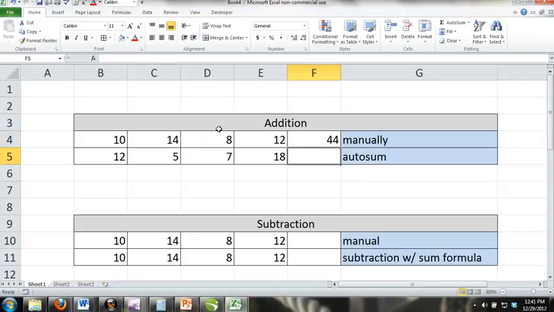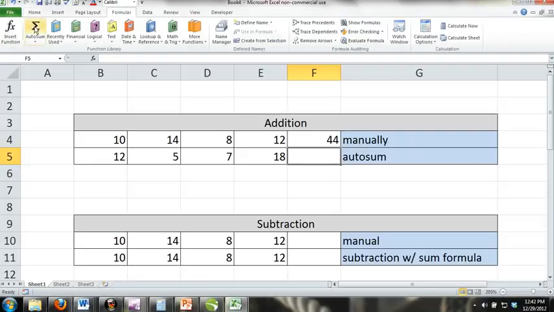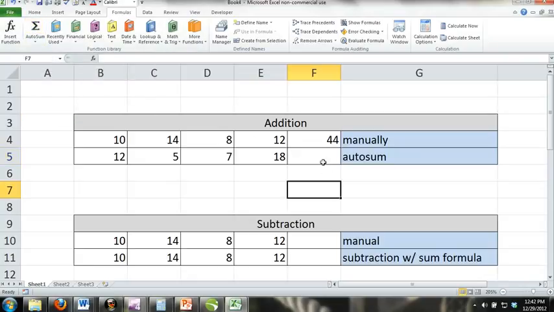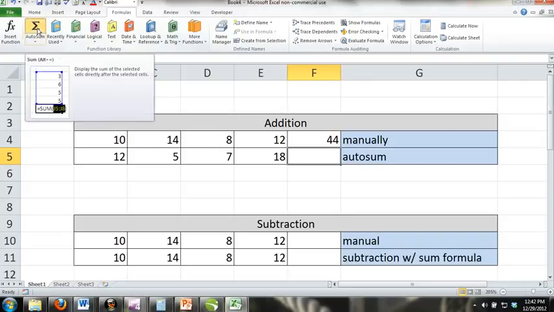AutoSum. AutoSum is similar to the sum formula except that it automatically detects numeric values and formulas that are within the same row or column and automatically finds the sum. AutoSum can be found on the ribbon under the Formula tab. To use AutoSum, all you have to do is activate the cell, click AutoSum, and press Enter.